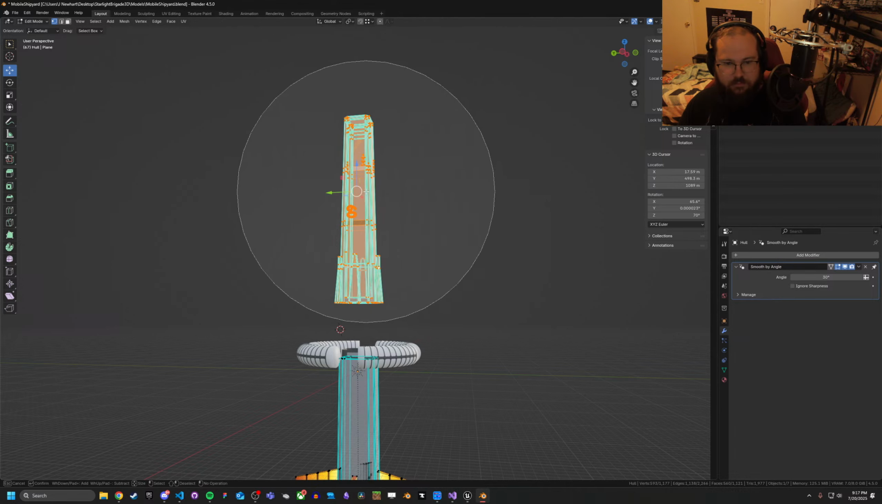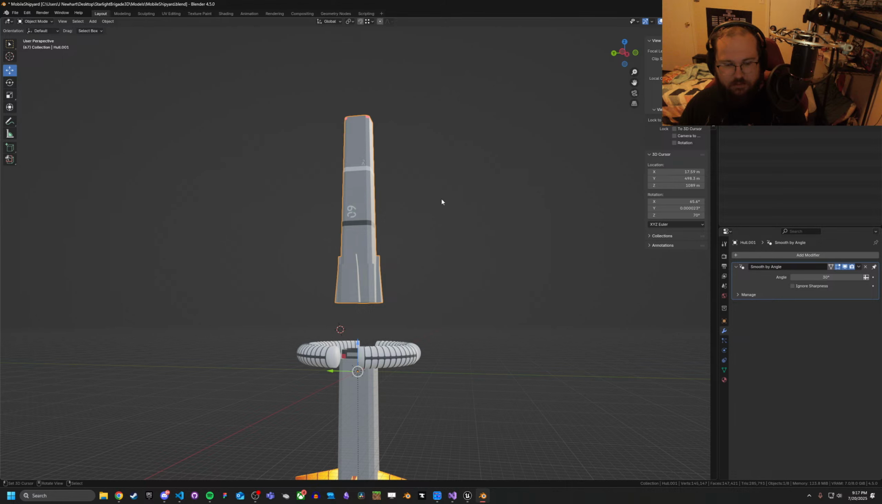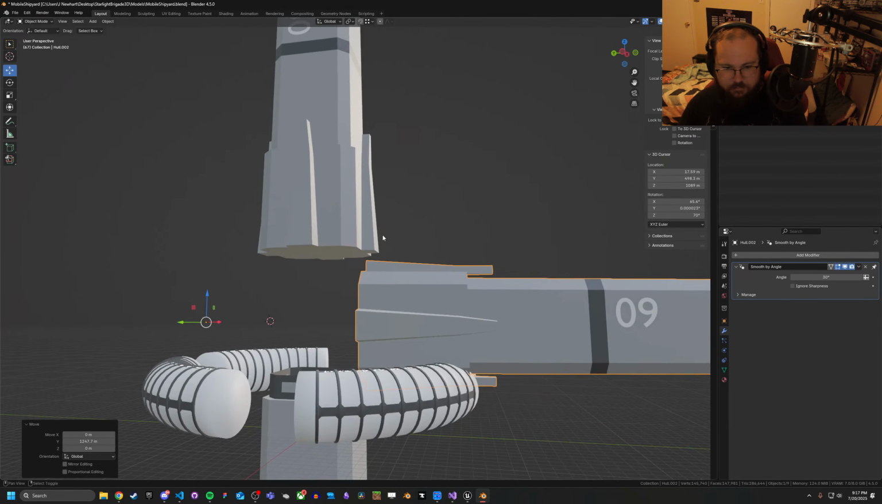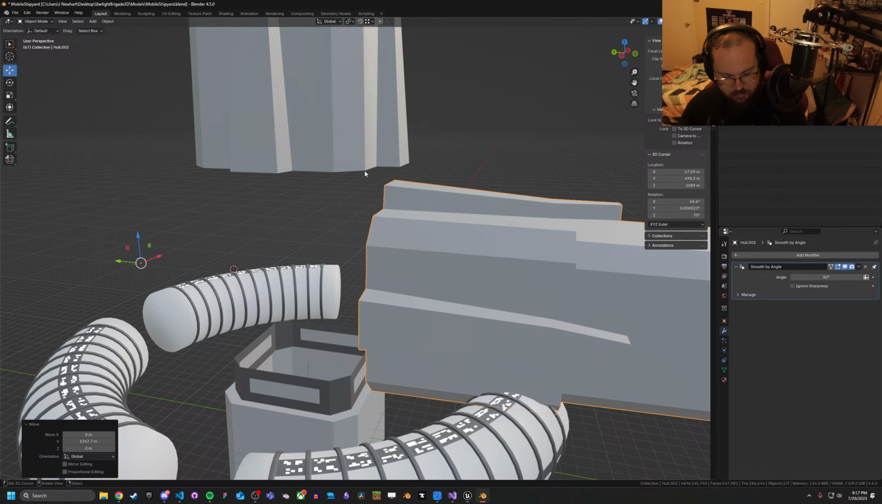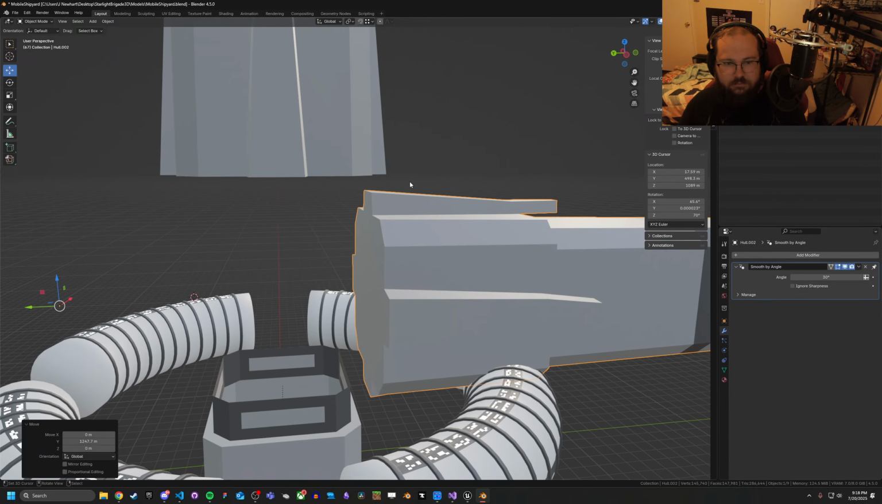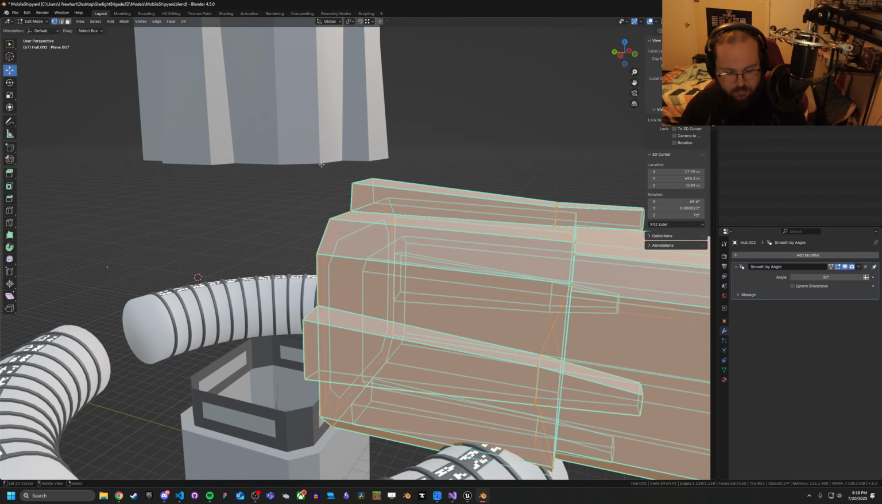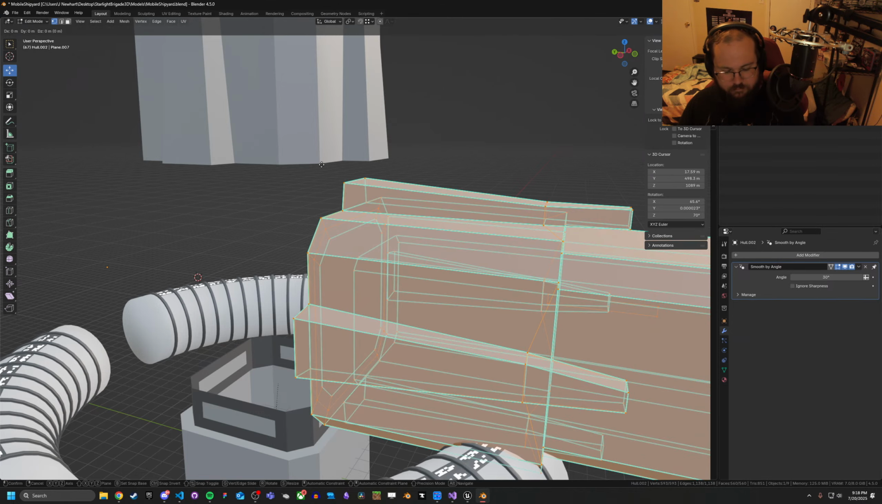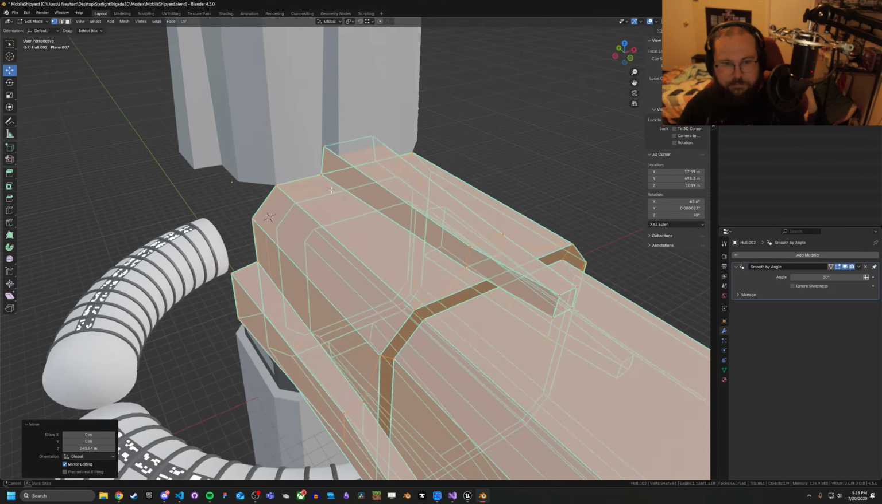See-through mode. Right, and then separate that, and then shift duplicate, rotate X90. Then bring that in. Grab Z. There we go.